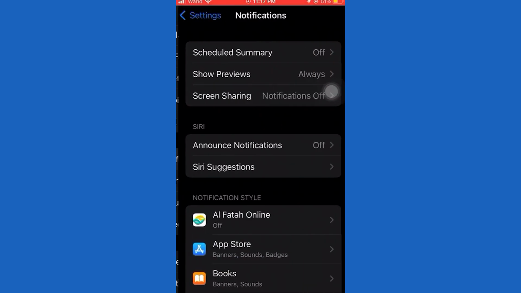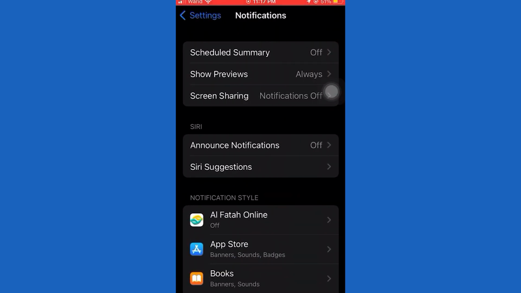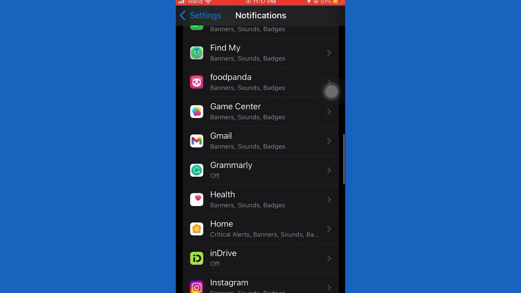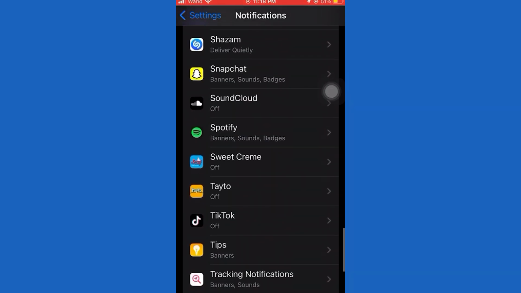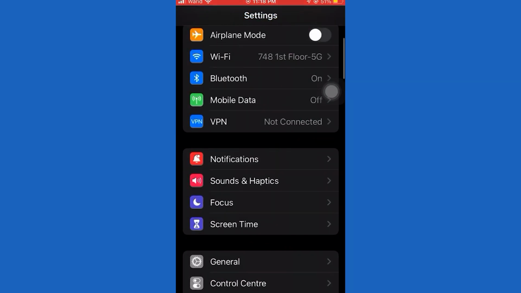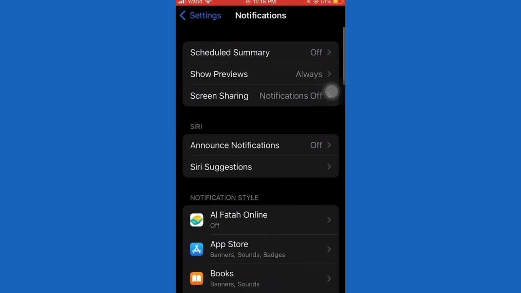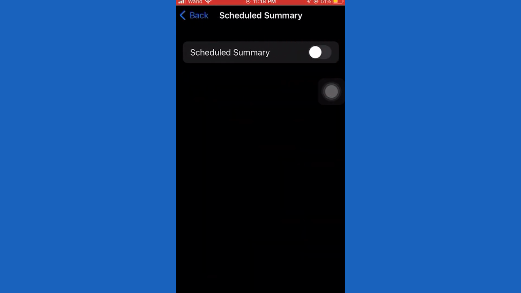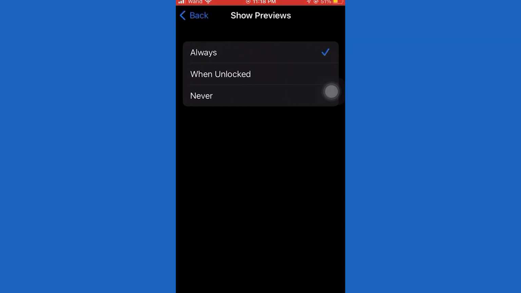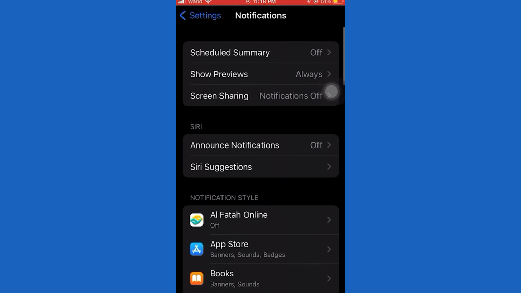Once you are in the settings, scroll all the way down until you can see the Snapchat app. Here it is, so let's open it. And on this page we need to tap on notifications. You can see the time-sensitive notifications right here.